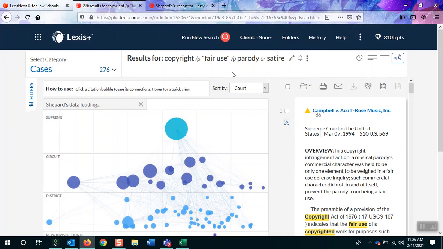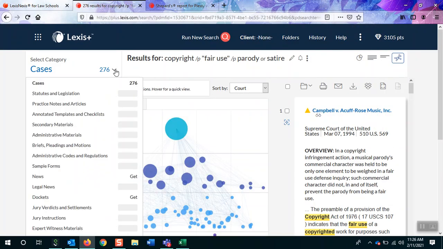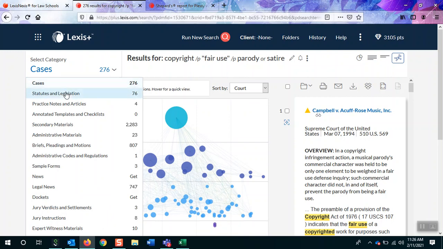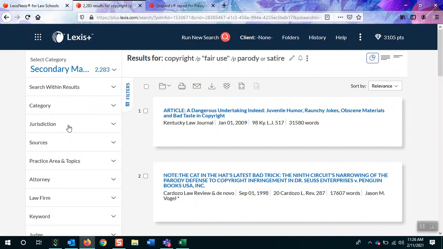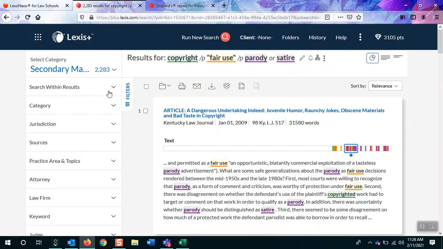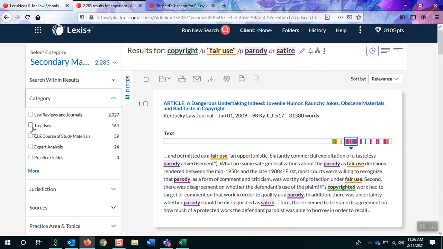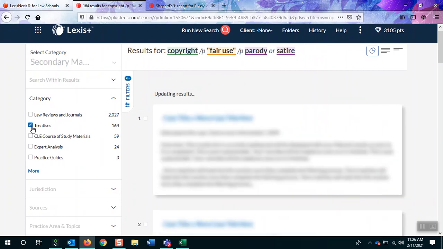You'll see that my result set pops up, where these are my departments. I have cases, statutes, secondary materials, and other departments listed here where my terms can be found. Let's first go to secondary materials. When I'm here in secondary materials, I'm looking for the category treatises. That's my number one go-to. Treatises are commentary on the law by the experts.